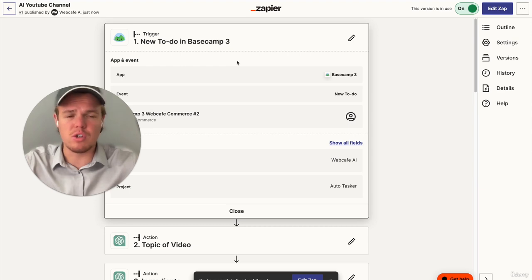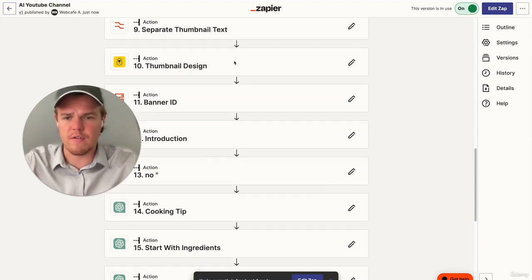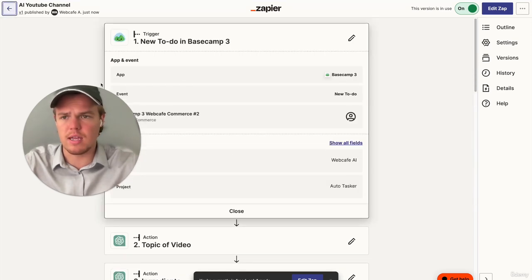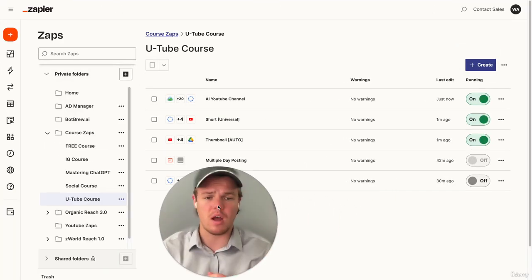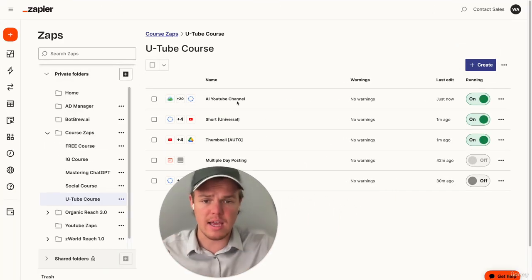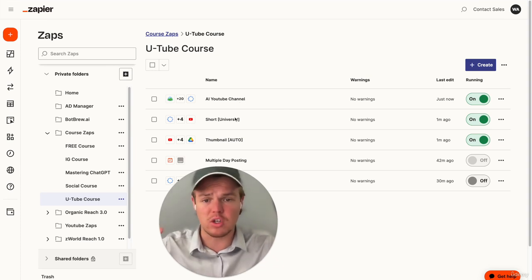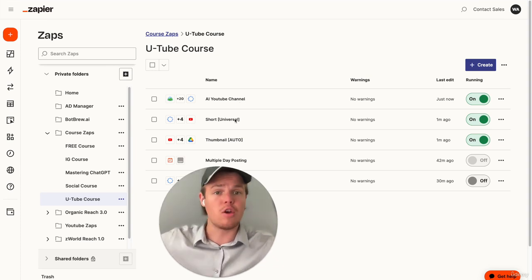So basically when I make a new to-do in Basecamp, it will trigger the entire flow to build out that content that we just created in that earlier lesson. But for now, we have 3 zaps active. We have the AI YouTube channel. This is what's going to create the content. We have the short universal. So when the content is ready, they'll post it as a short.